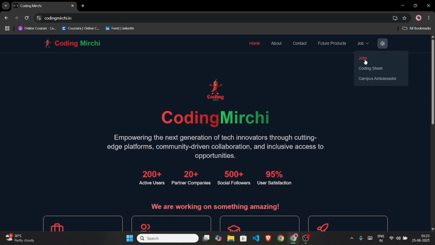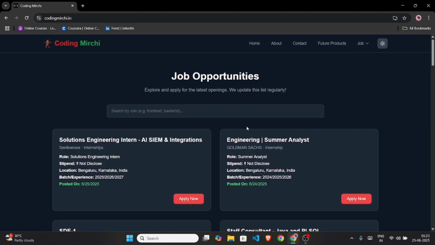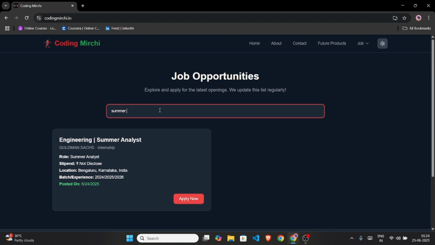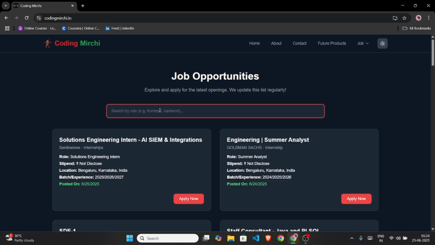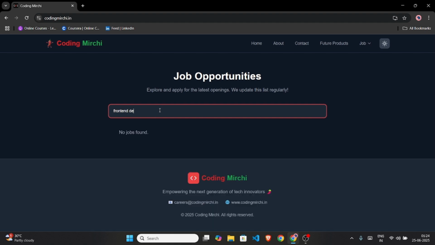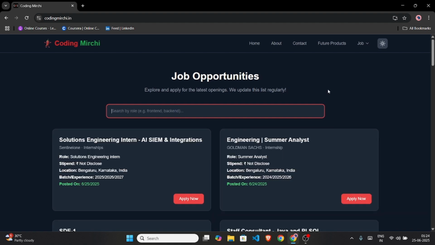In the jobs section, you can find these jobs. Go to the job section and use the search bar to type the exact role name you saw. For example, I saw a role summer analyst. I will simply type here summer analyst. It will appear. But if I type any other role, for example, I type front end developer, it will not appear. So this is a very important bonus tip for you all.